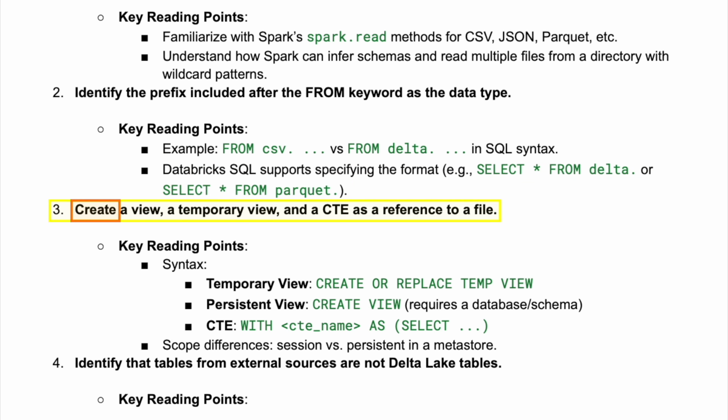3. Create a view, a temporary view, and a CTE as a reference to a file. Key reading points: syntax. Temporary view: CREATE OR REPLACE TEMP VIEW. Persistent view: CREATE VIEW requires a database schema. CTE: WITH <CTE_name> AS SELECT. Scope differences: session versus persistent in a metastore.